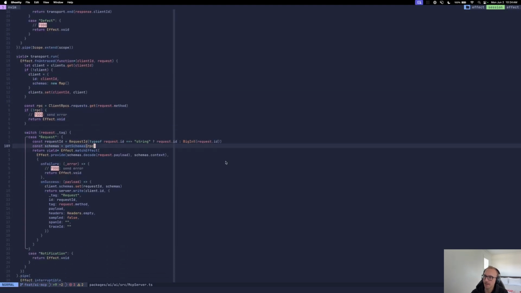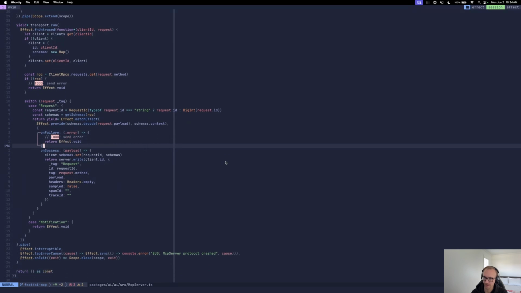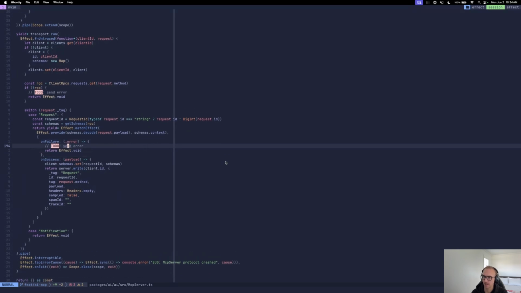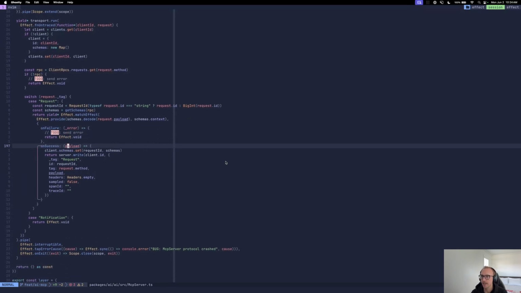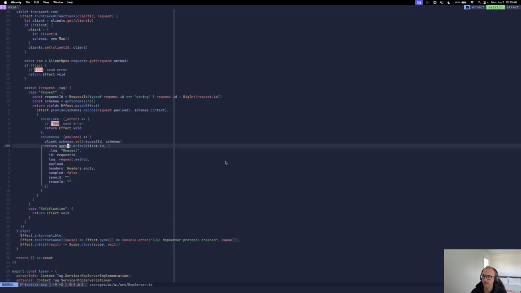So once we get the schemas, then we can try to decode the payload using the schema. And if it fails, right now we're not doing anything, but we need to change this to send an error. If we succeed, then we set up the schemas for this particular request. This way we can cache them and we don't have to construct them every time. And this is, I think, the interesting part.